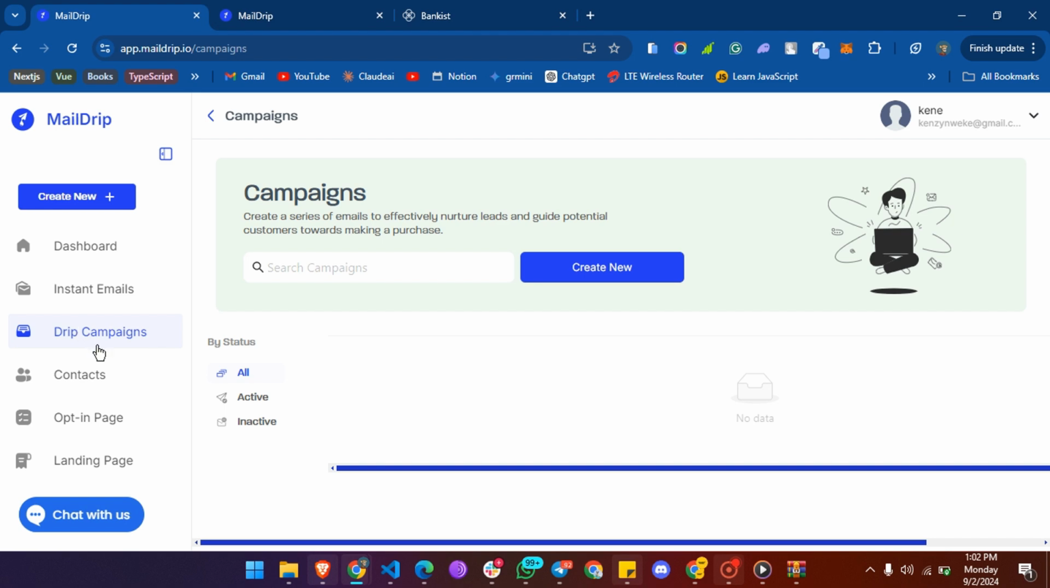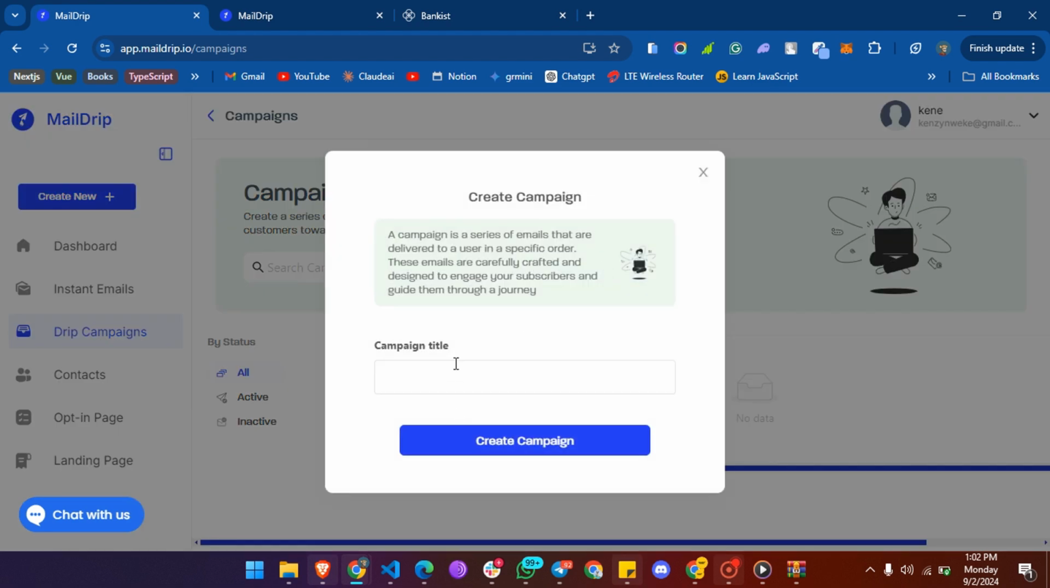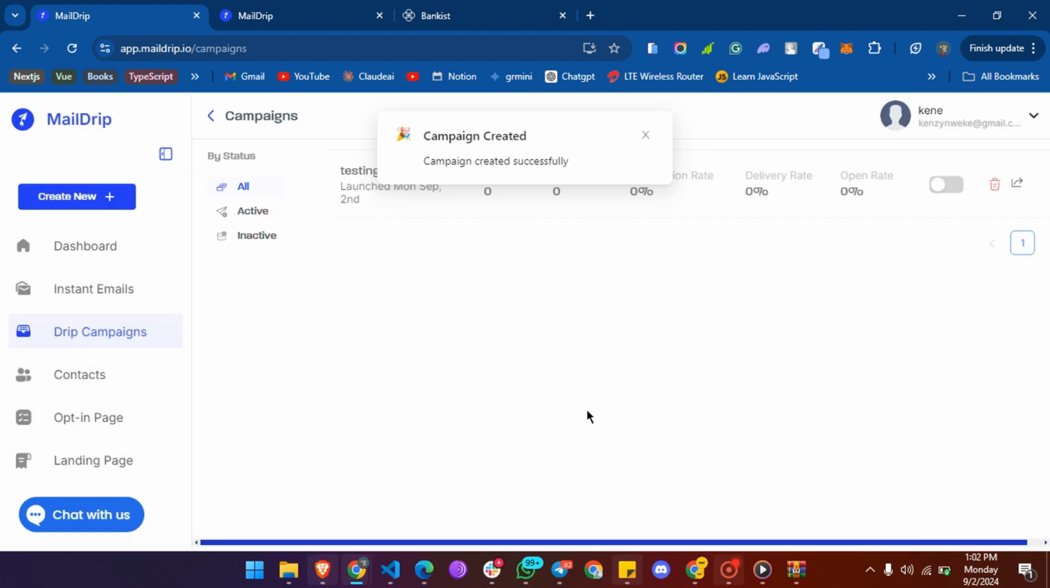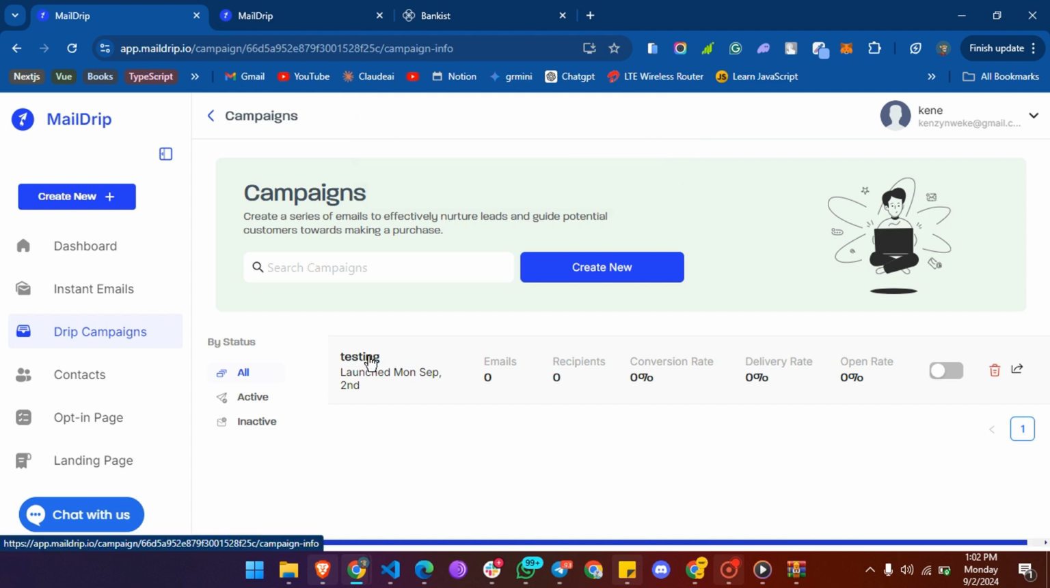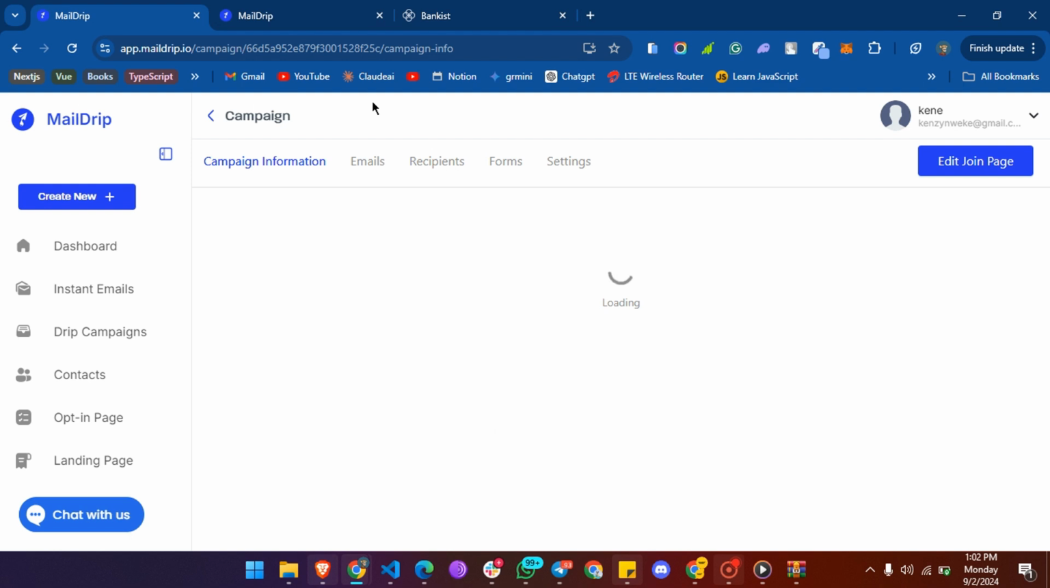So firstly, just go to your MailDrip dashboard, then come down to the drip campaign section, then click on create new campaign. So we'll name this campaign testing, then create campaign. So you receive this notification, campaign created successfully. Yeah, so you go over to the name of the campaign created and click on it.